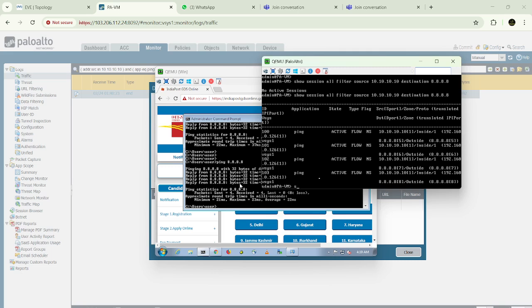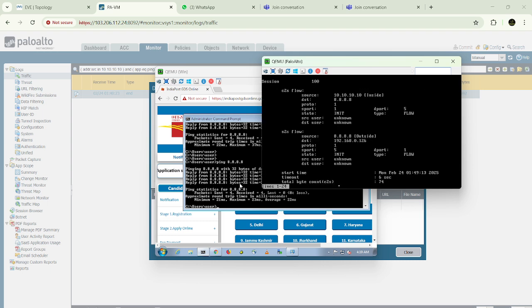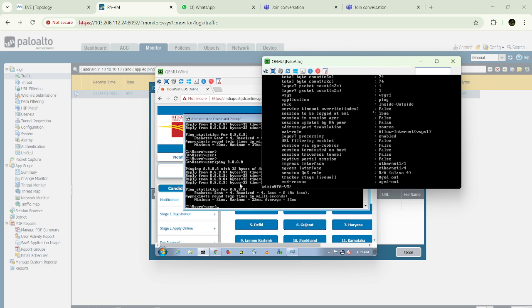If you want to show a particular session, you go with the session ID. The IDs we have are 100, 101, 102, 103. Let's go with any of the IDs. It will show the session with the session ID, C2S flow, S2C flow, source IP, destination IP, protocol, and other things as well, like interfaces and rules. You can see that here.